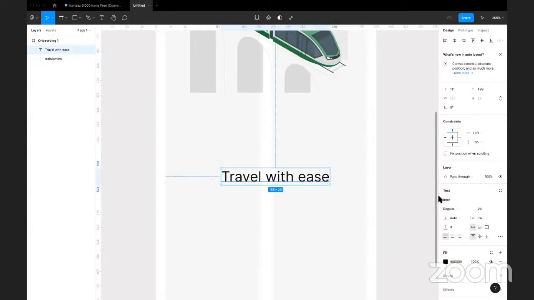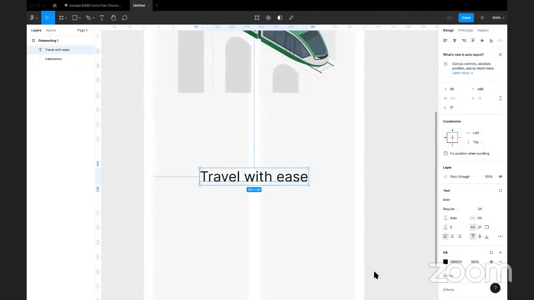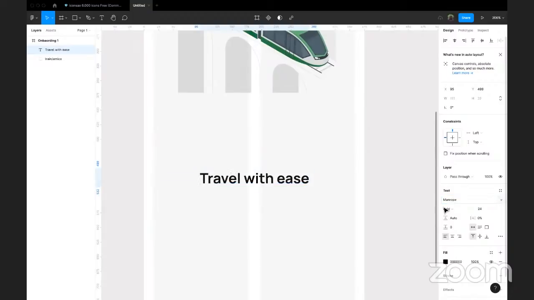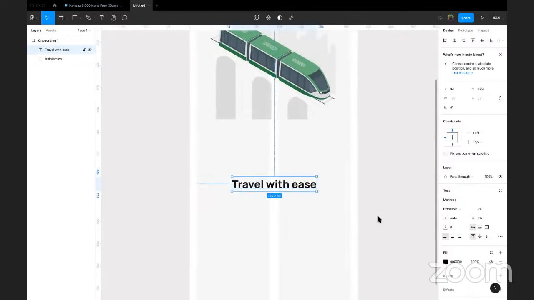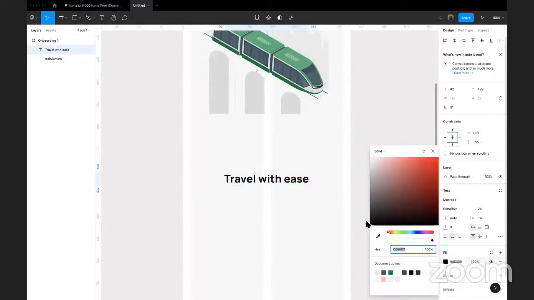Are you guys seeing my screen? You guys can see my screen. So yeah, I'm going to make use of a bold, or I'm going to change the font. Let me change the fonts. So I'm going to make use of Manrope, my go-to font. I'm using extra bold font weight. And the color, I don't like pitch black. So I'm going to make use of something off black, not totally black. So yeah, here my title is set.